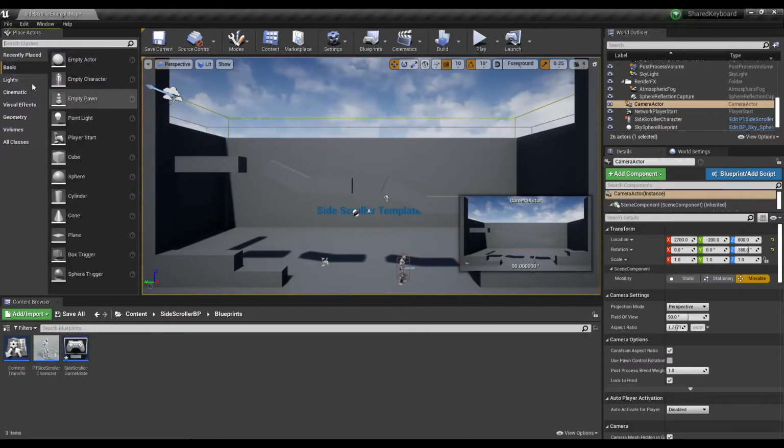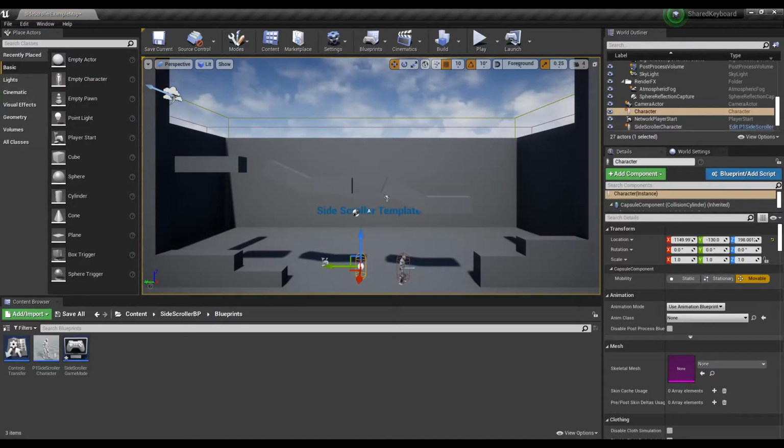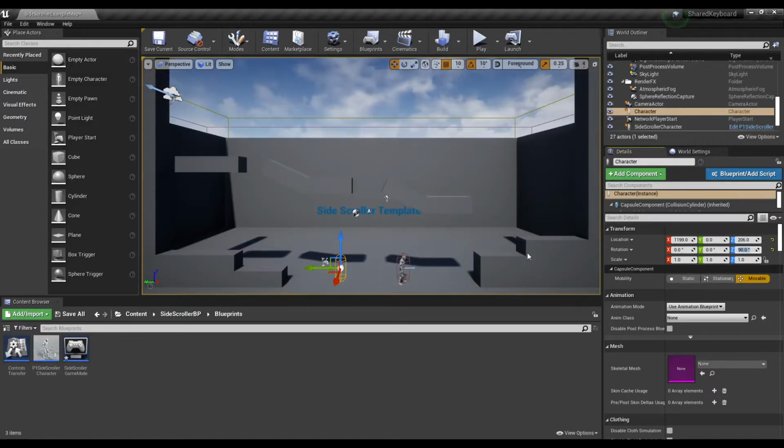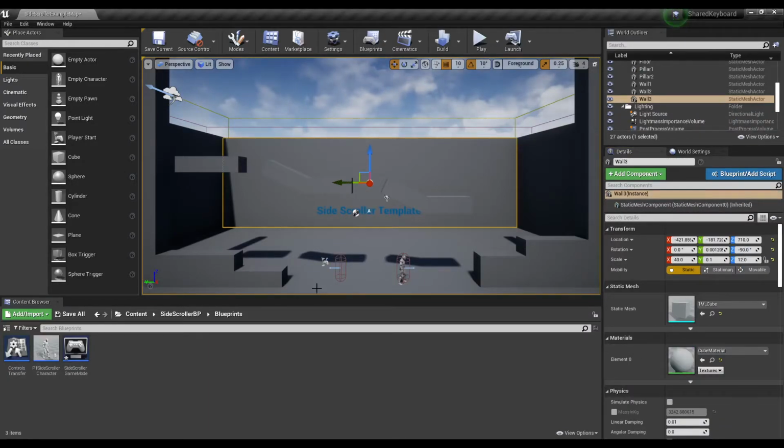and we're going to grab an empty character, and we're just going to drop that into our scene here. We can change its translation a little bit to match up with player 1, so we're going to make the X value 1199, the Y is 0, and the Z as 206. Cool. Next we want to change the rotation. I'm just going to change it 90 degrees on the Z axis, and that's just so it's facing the opposite direction there and not facing forward.